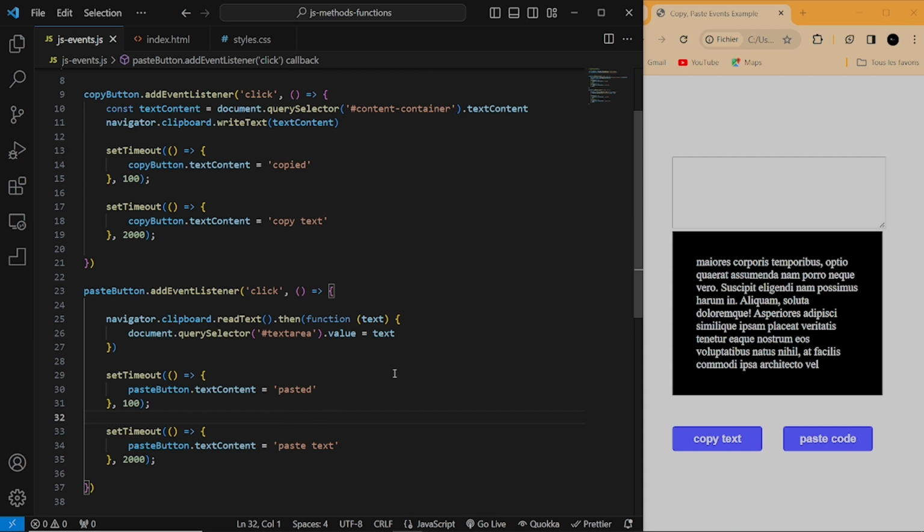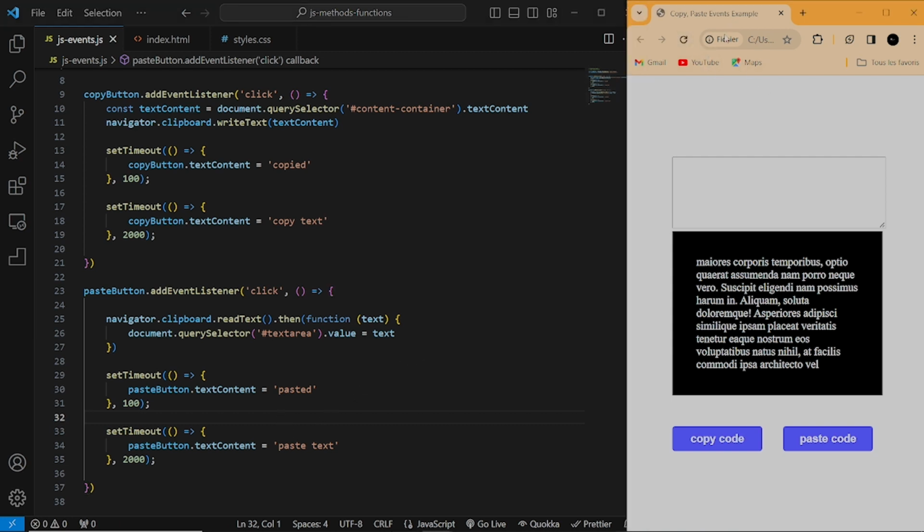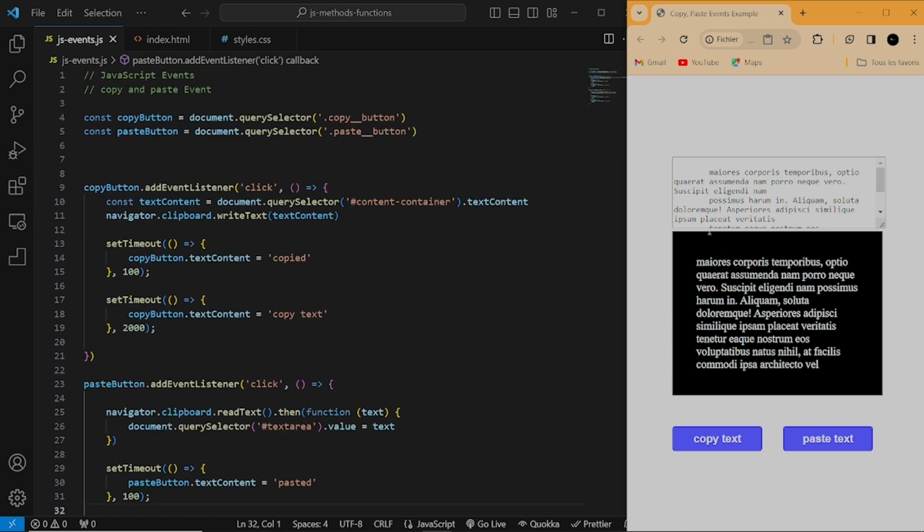So now that the functionality is in place, let's refresh the web page and see what we are having as the result. I'll copy the text. Now that the text has been copied, if I click, you can see that the text has been pasted inside my text area. So guys, this is how the copy and then the paste event works.